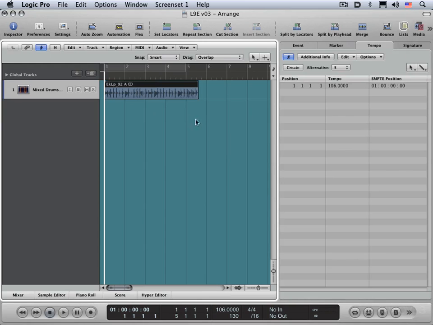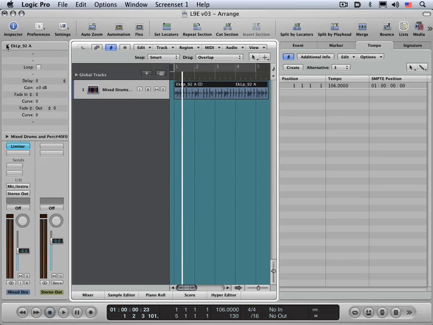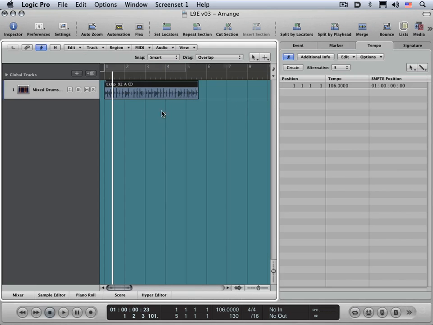Now this is not based on the tempo of our project. By the way, it's playing back on this channel strip that has a bunch of processing on it. So that's why we're hearing it processed like that. So first thing we want to do is determine how long this loop is, so let's listen to it. Okay, so we hear that it's 4 bars long.